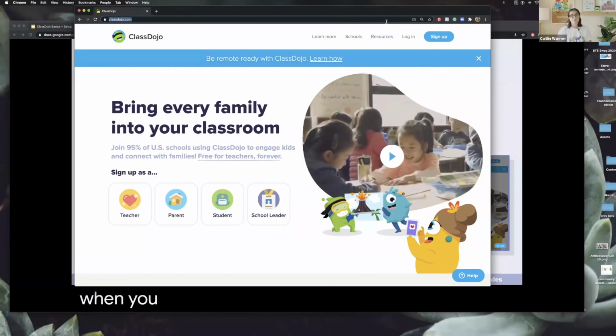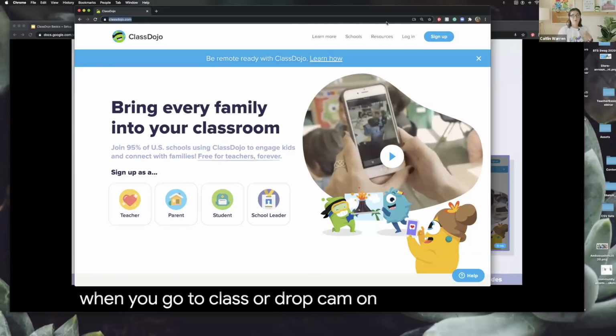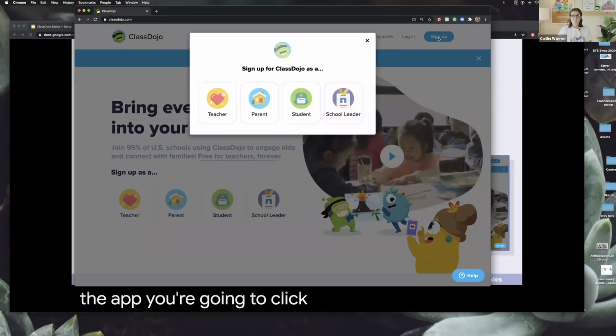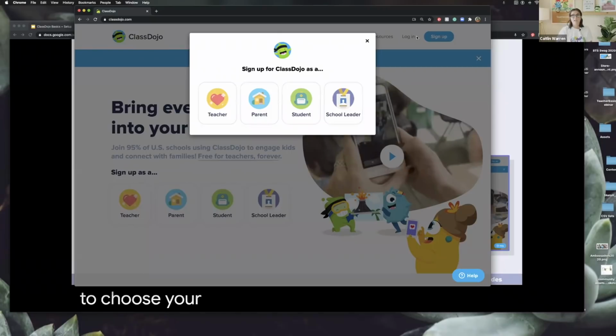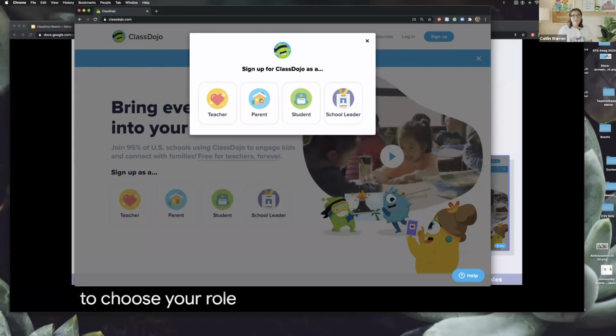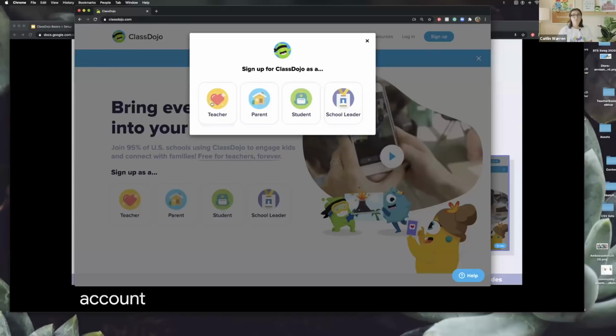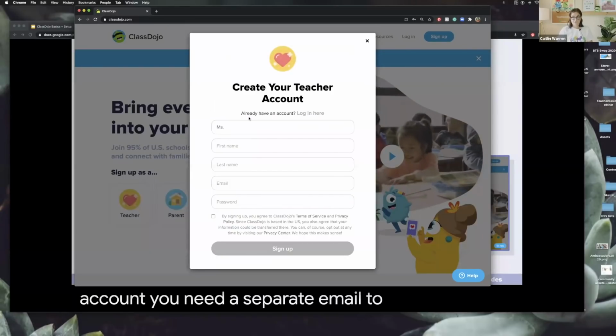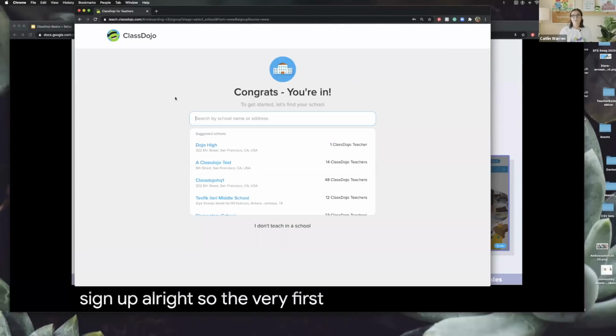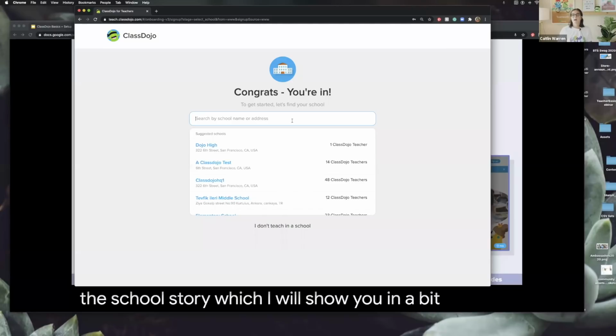When you go to ClassDojo.com on the web or on the app, you're going to click sign up and choose your role. If you already have a parent account, you need a separate email to create your teacher account. The very first thing you're going to do is find your school. By joining your school, you can access the students in your school. You can view the school story, which I will show you in a bit. But it is really important to join your school.